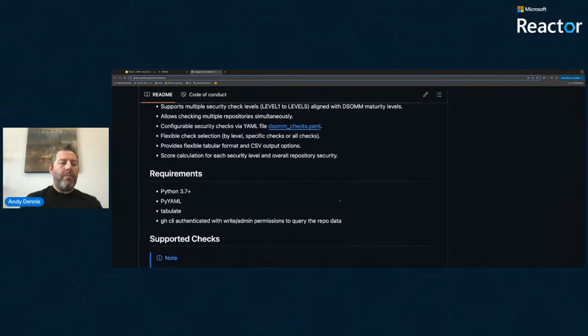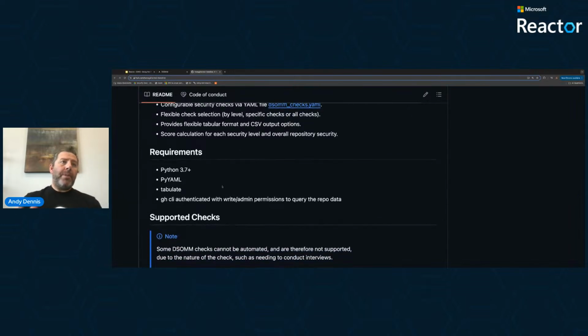Just some background on the requirements. You'll need Python running. You'll also need the GitHub CLI. And as I mentioned before, having it set up so that you can authenticate with the GitHub API is important, and having the right permissions. In this case, write admin permissions are required to query the repository data.